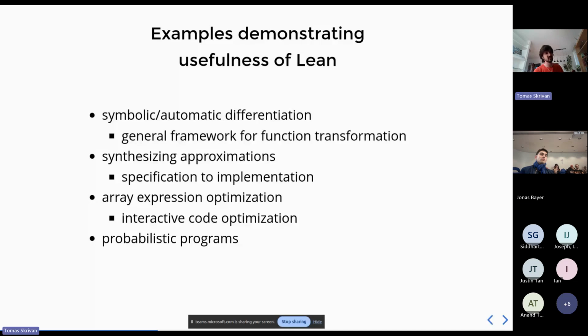The next example will be about synthesizing approximations. As I said, many operations inside of scientific computing involve solving differential equations and computing integrals, but none of these things can be computed exactly. So it would be nice to have a way to turn these things into approximations and have control over how well these approximations do, or which parameter we actually need to increase so that we get a better approximation.